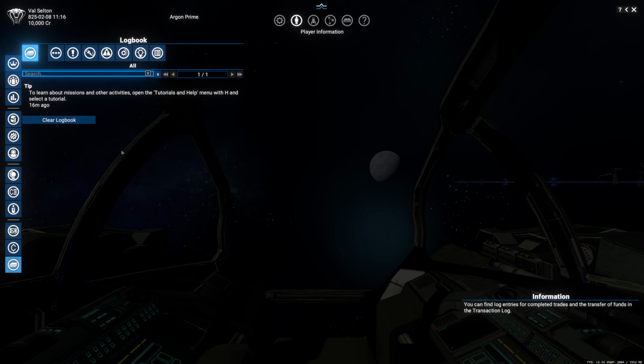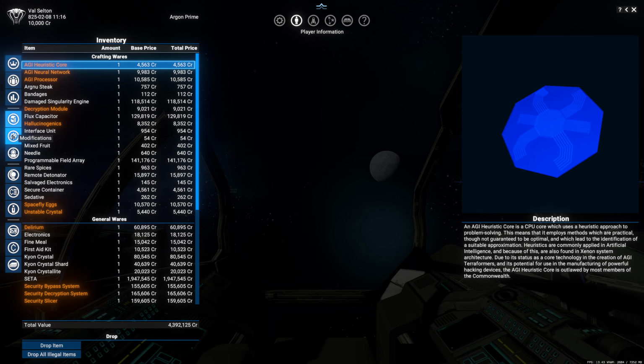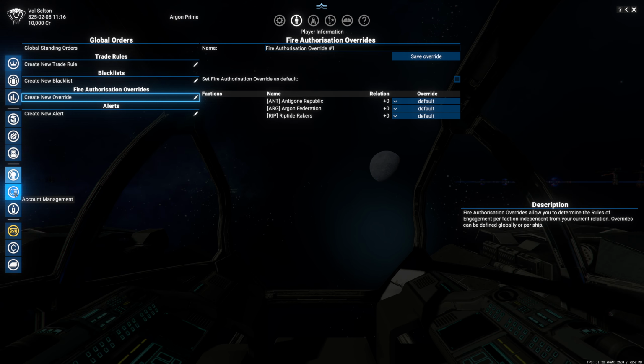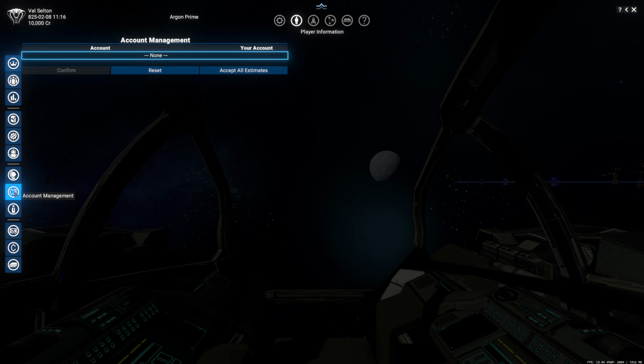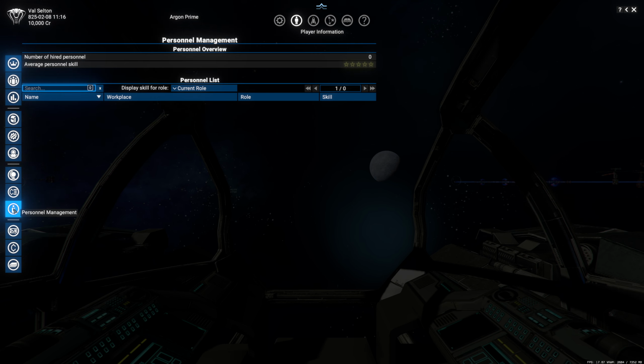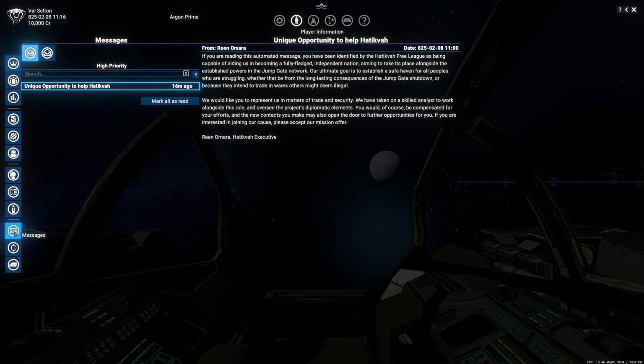The big ones that you're mainly going to be looking at will be inventory and global orders. Probably account management once you get far enough in and you've got a lot of stations. Personnel management will be fairly common. Oh, and then the last one I didn't mention was messages, which basically all your emails will come in here, and you'll see a note on that left side panel in the HUD that says, hey, you've got mail, and you can then go here and read all your mail.